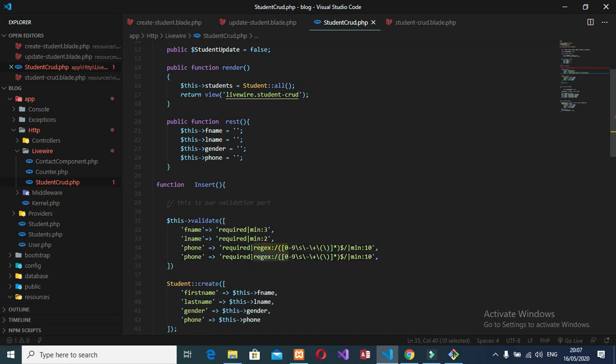The next one here is the gender. No need to write anything there, we just need to make it required. That's all. Let's close this portion. If this is required, then we're going to have some error message in our form.